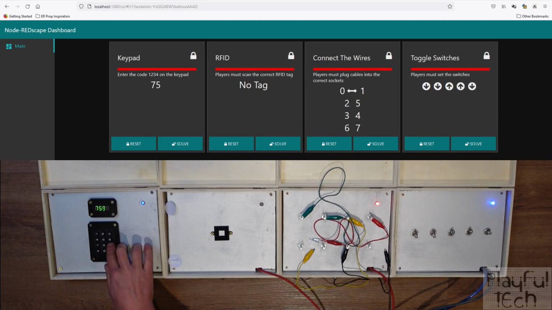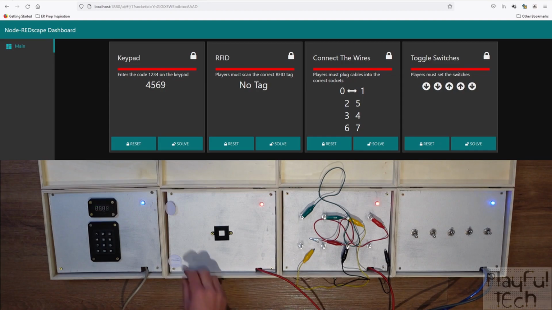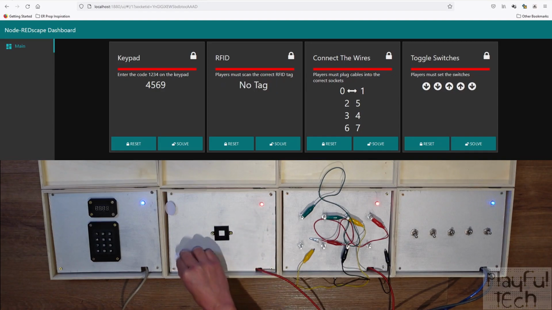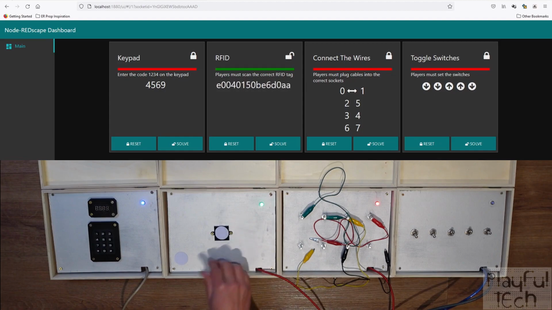So as players enter codes on the keypad to try to guess the solution, they get visual feedback on the display in front of them, but the games master also sees every attempt they make on the dashboard. For the RFID puzzle, when players insert a tag, the tag ID gets sent to Node-RED. This one isn't correct, so the LED light here and the bar on the dashboard stay red. It only turns green when the correct tag is placed.